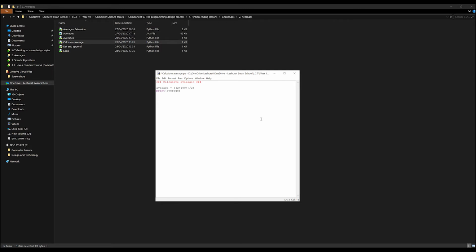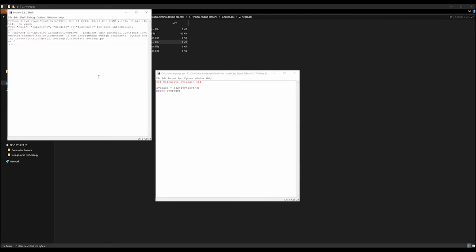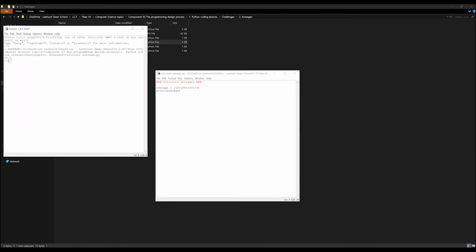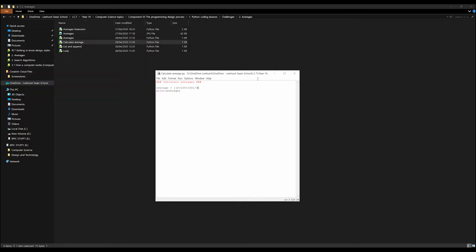If I then added another value, for example 150, I would then need to divide it by 3 so that it then gives me the average, which would then be 84. Now you can check that using a calculator, but we know that's going to be correct.